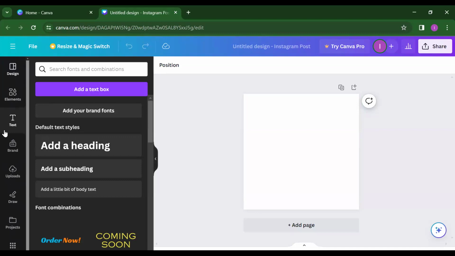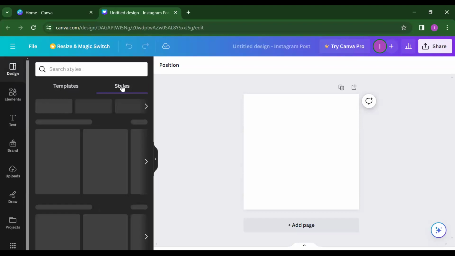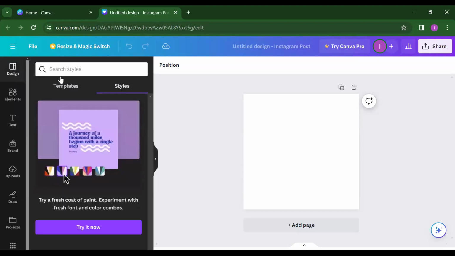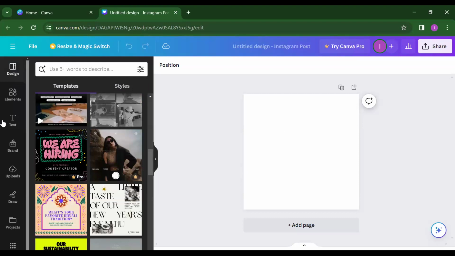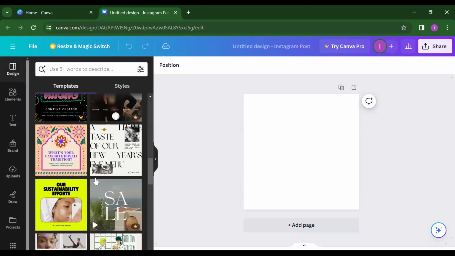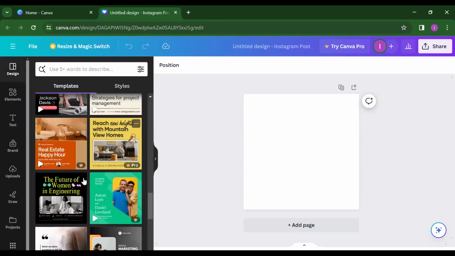You have design, elements, text, brand, upload, draw, projects. Design is maybe where you need templates. If you want to use a template, you don't want to design from scratch, you go to design. That design has already-made templates that have been there, and styles. Styles, there's nothing on styles, but templates are there. You can see different templates. If I want to use any of these templates, I simply need to click and drag it here, use it for my design, and edit it, putting what I want to put. So that is where you want to use templates.